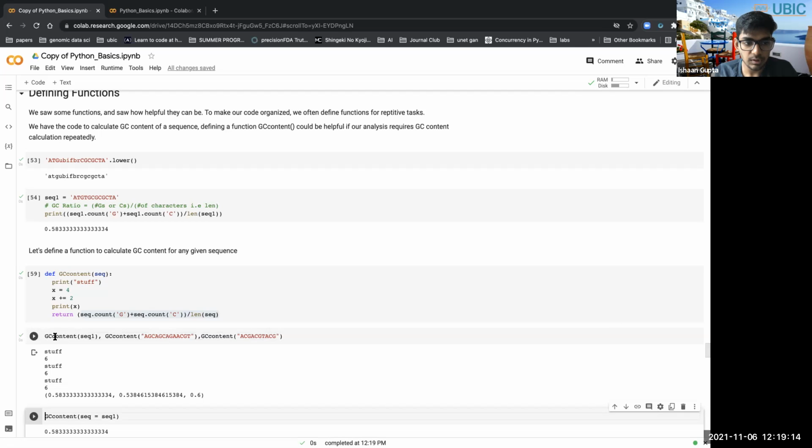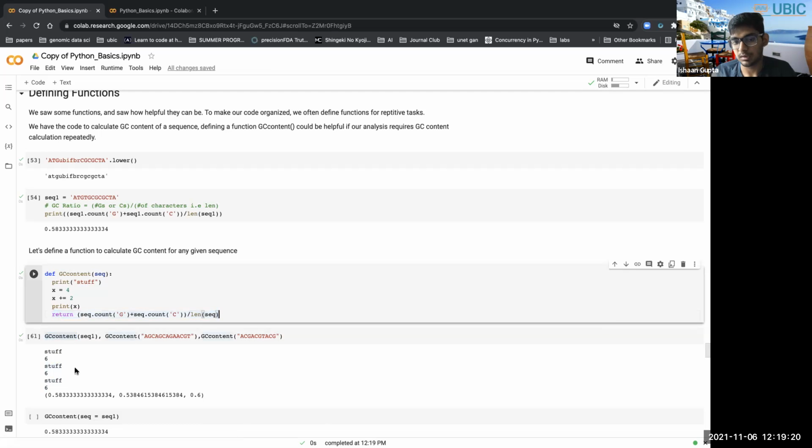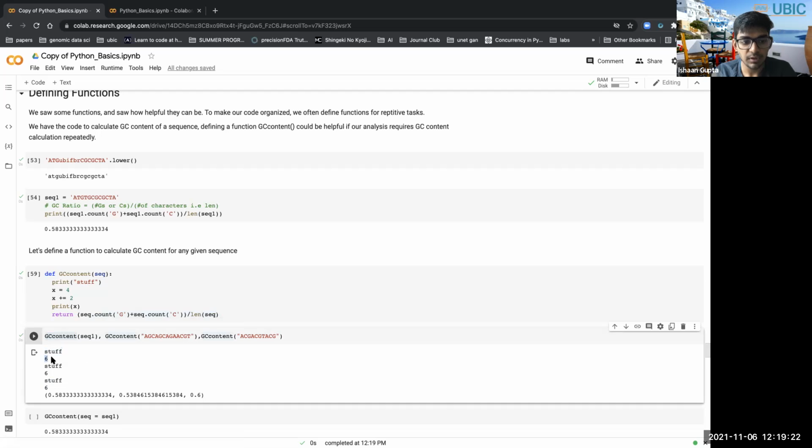Right, so it's gonna call this function 3 times, so that's why we're printing these stuff. Returning does not print the value, so we get stuff, then we get 6, and then it puts that value here. It puts the value returned here. Then it calls GC content again, so stuff, then 6, and then it returns that value here.